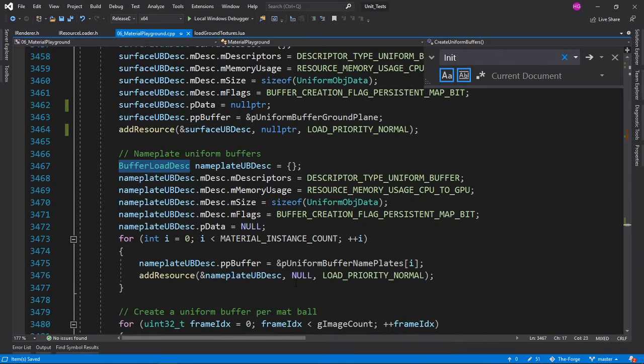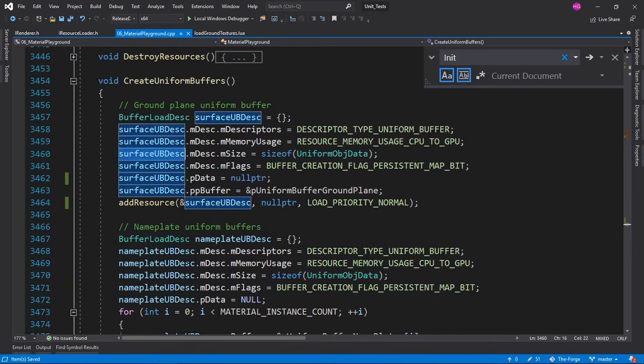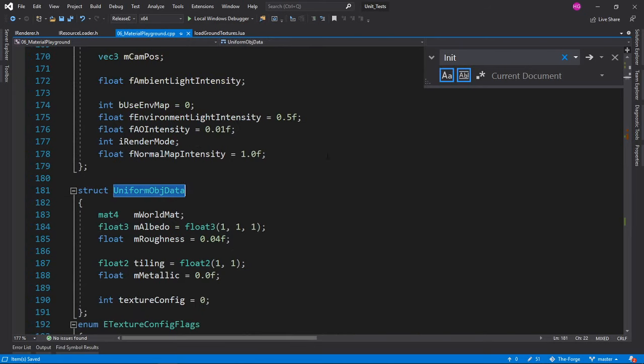This is how to load. This is a descriptor for loading and surface UV descriptor. I don't know. So this is the surface UV descriptor, and this is the nameplate UV descriptor. It is interesting that they have multiple uniform data in their shaders, but the format of all of them is the same. So these are materials, you know that much.